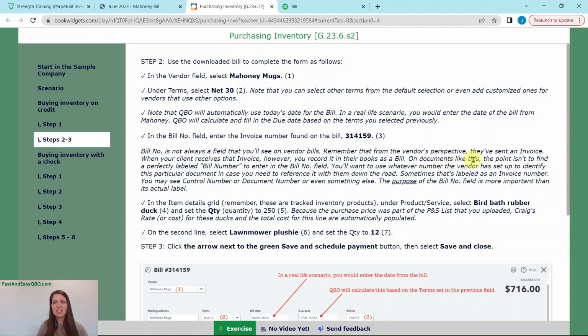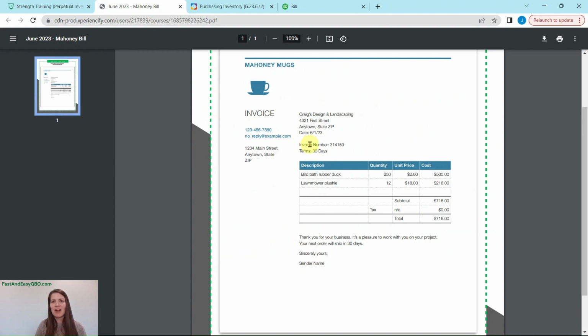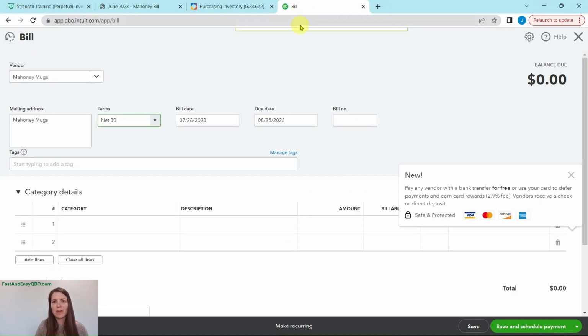But on documents like this, the point isn't to find a perfectly labeled number or bill number for that field. You're going to use whatever number the vendor has provided that identifies this very specific document in case you ever need to refer to it down the road. So sometimes this can be the invoice number, sometimes control number, document number, or something totally different. But the purpose of the bill number field is way more important than the actual label itself. But on Mahoney's bill, they happen to have it as invoice number. So that's what we are going to use.